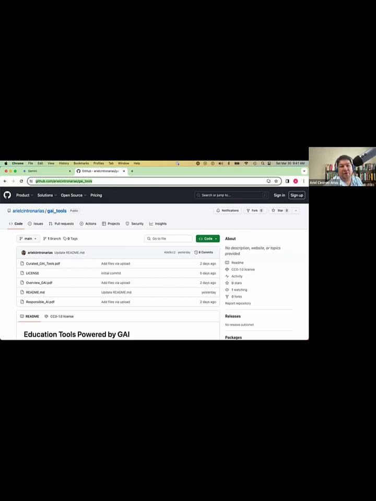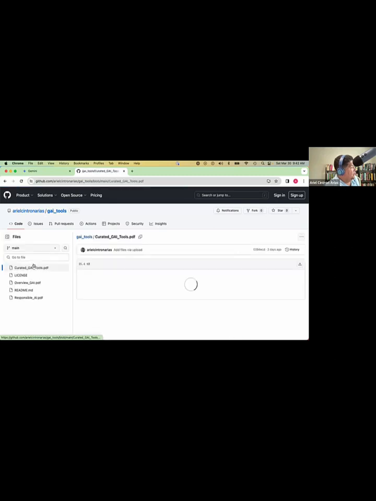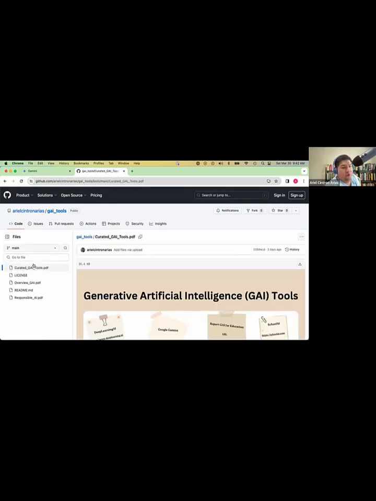I meant to do this to share documents, and I understand that. Let me put this URL here. I understand that sometimes this isn't displayed, so I'm going to show you something. In this GitHub repo, there is a PDF called curated GAI tools. If you are able to go exactly to the screen where I am right now, you can just type this exact URL.